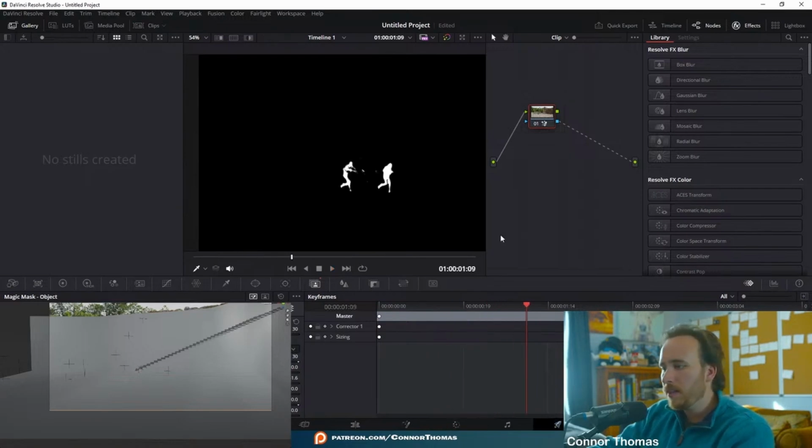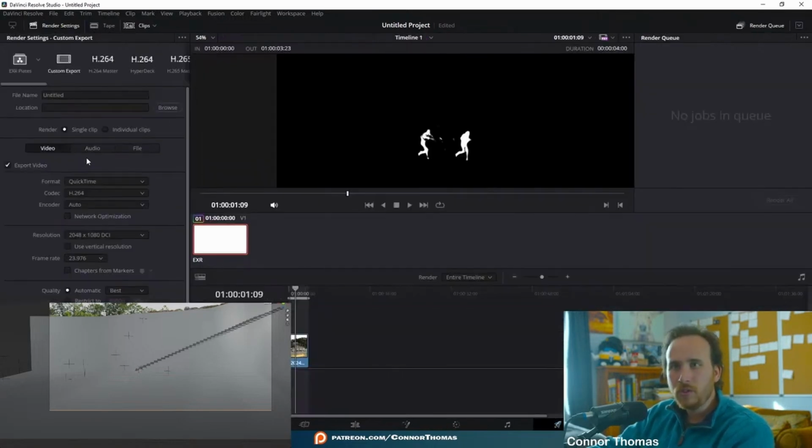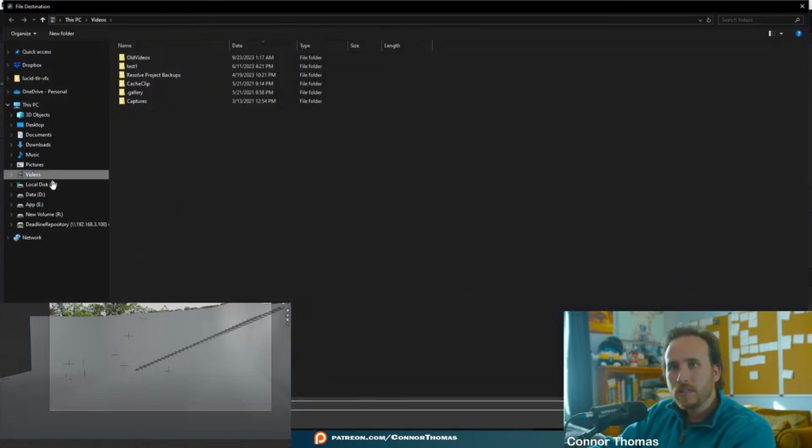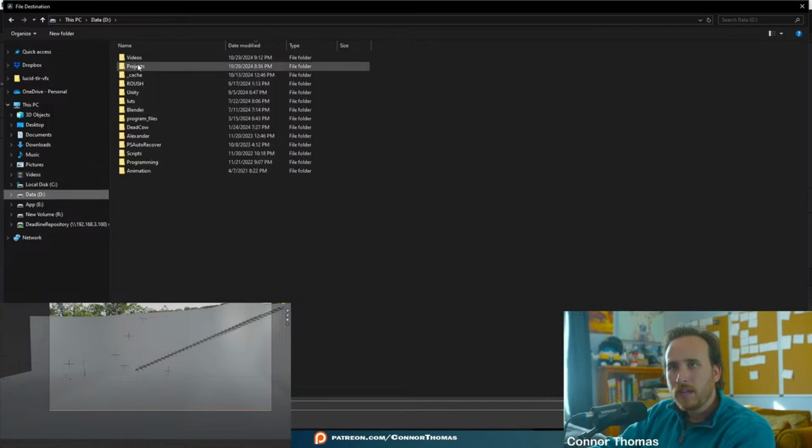So we'll now take that and we'll render this out. Going to our delivery tab, I'm going to select JPEG as our output. And under our file format, let's just make sure that we're setting it to 4 and starting at frame 1000. And if we go over to our video option, I'm going to then place this inside of our live stream folder.